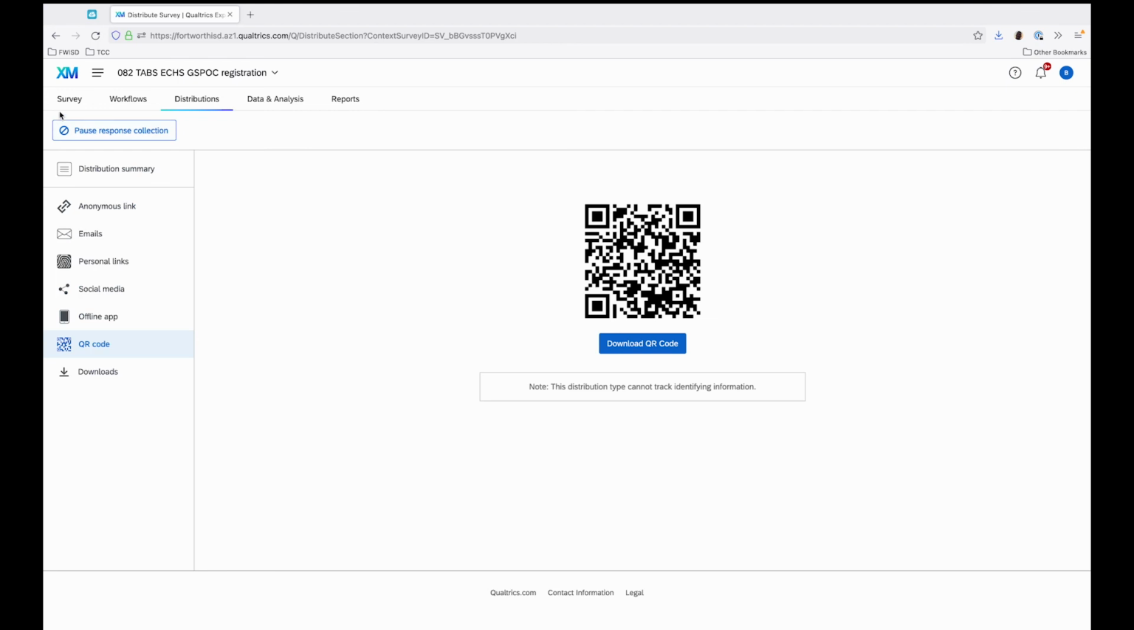You can also pause response collection up here at the top left. So that means that if students maybe missed a deadline, you can pause it if you want to make it so they cannot reach you after the deadline. That's that pause response collection in the top left-hand corner.